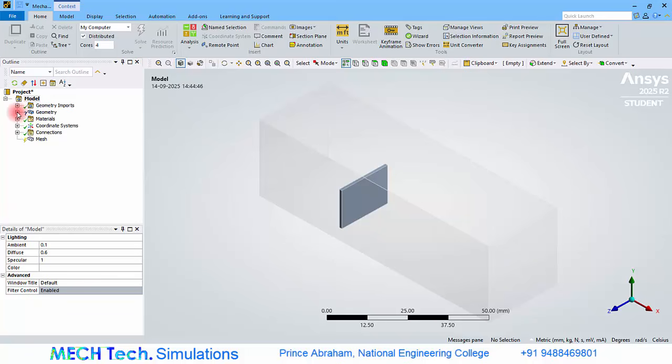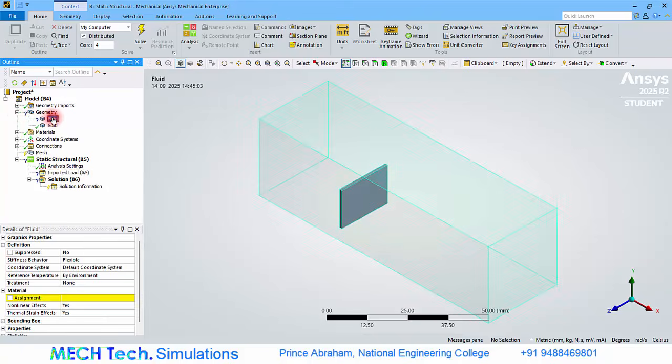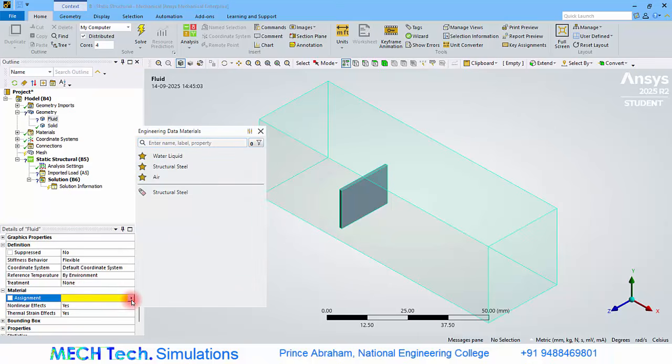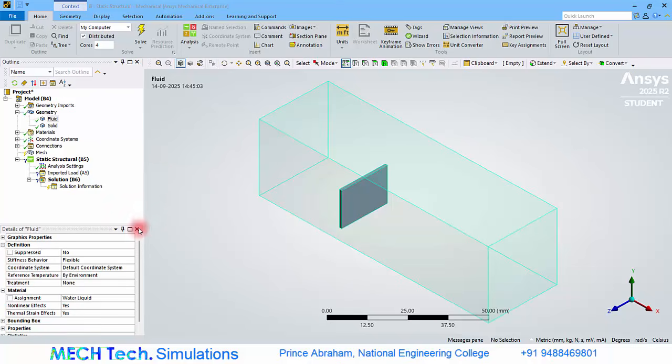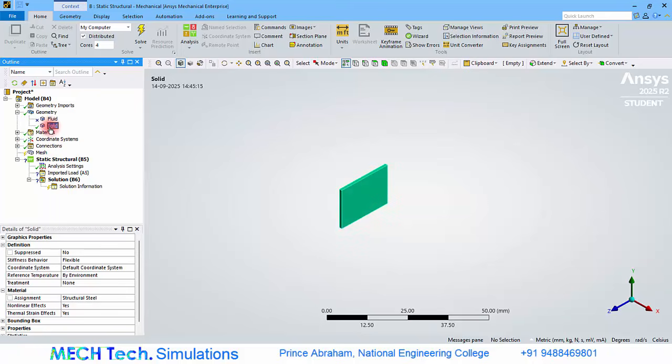Expand this geometry. So this fluid domain is actually water liquid, but this is not required for us. Just right click that and suppress that and click the solid body, and you can see by default structural steel is assigned for that material. Let's leave that material and go ahead for our analysis.